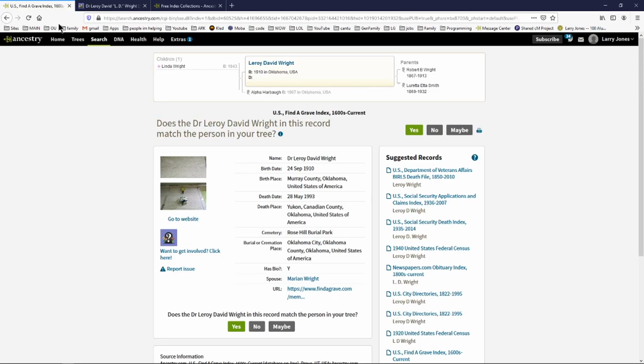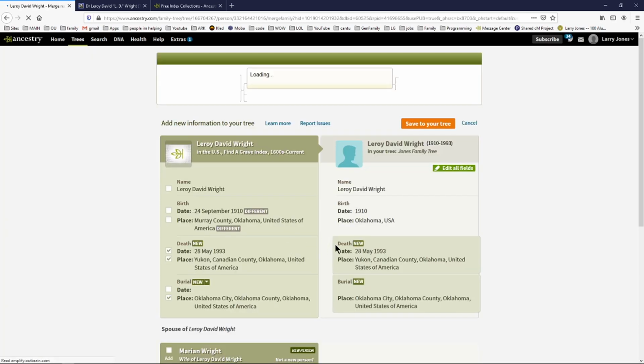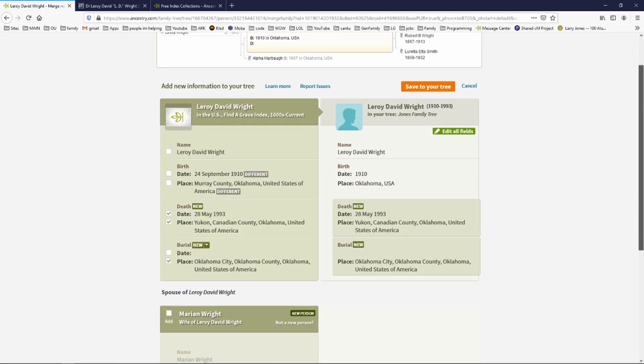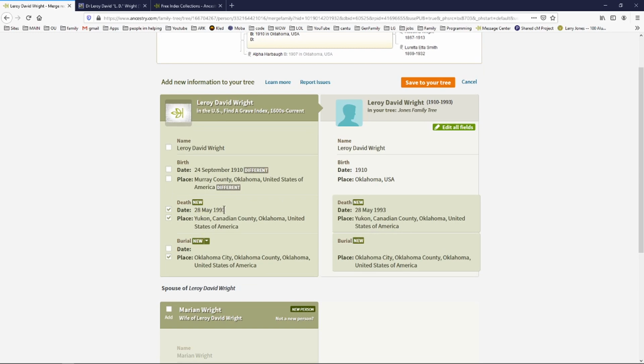And so that's the Find a Grave. If you have a Find a Grave, it is also free, and you can find a lot of information for people there. Now, it doesn't have the one click to bring it in from Find a Grave, but we can bring this information, like the burial at Rose Hill Cemetery. That's really good information. So now, looky here, brand new, we have a death date. And we have the place, Yukon, Canadian County, and we have this.